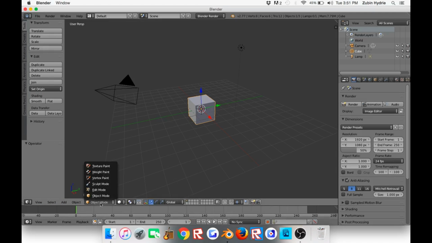So when you click on this little doohickey here called object mode, it'll bring up this other thing, which has a bunch of options like object mode, edit mode, sculpt mode, vertex paint, weight paint, and texture paint. For now, just stay in object mode. I will get more into that in later videos.